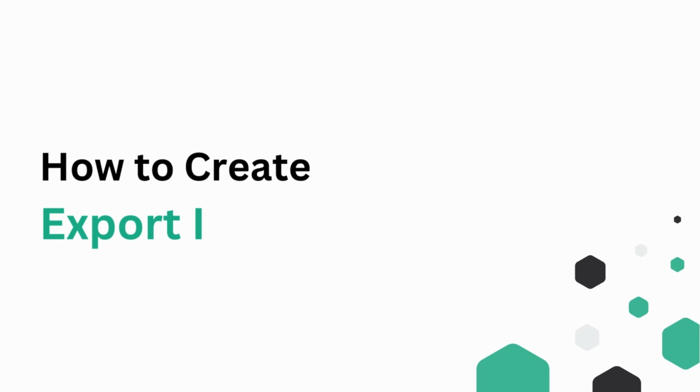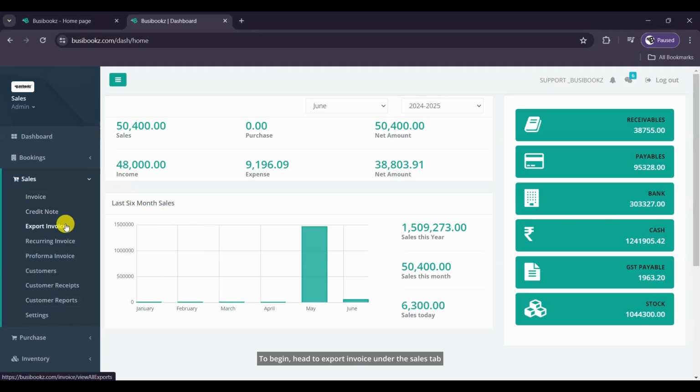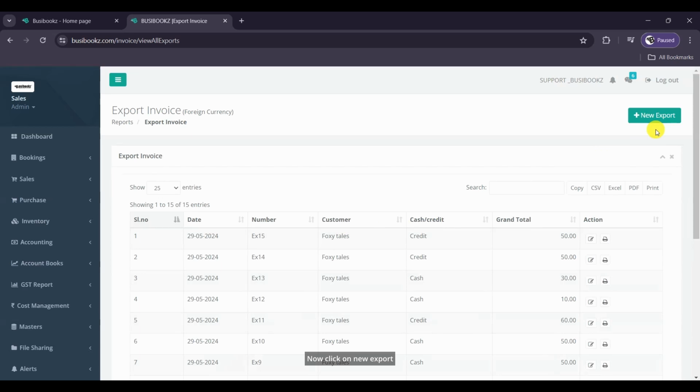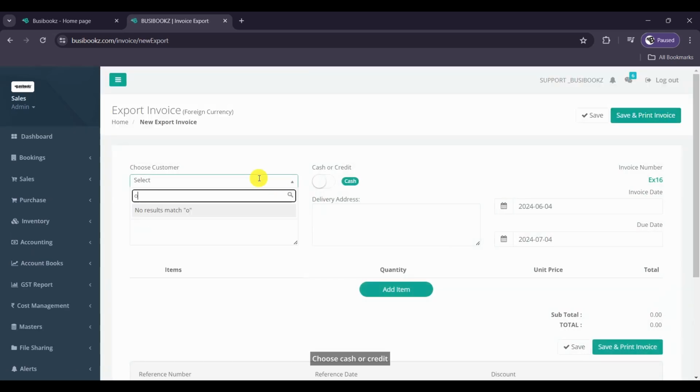How to create a new export invoice. To begin, head to Export Invoice under the Sales tab. Now click on New Export. Enter the customer name. Choose cash or credit.